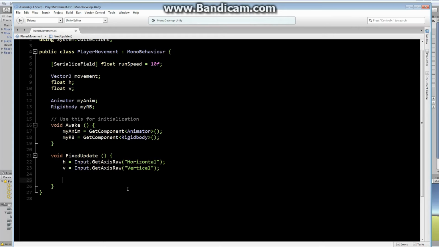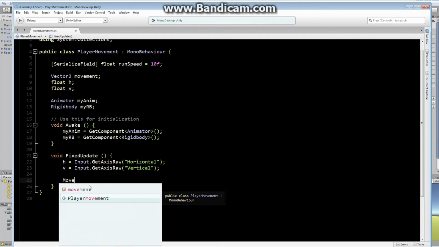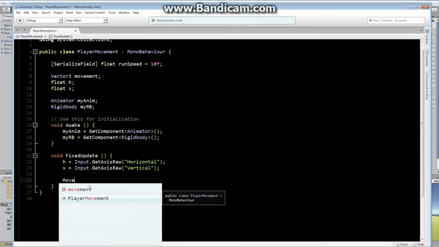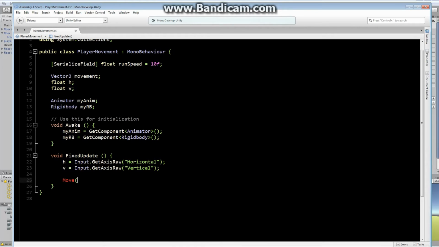Now, rather than doing all of my work within the FixedUpdate function and filling it up hugely, I'm going to create two additional functions. I'm going to call this one Move. Don't autofill for me. Move, there we go. That's exactly what I want. Move is going to take a couple of different values: a parameter of h and a v. We're going to be using both h and v in Move.